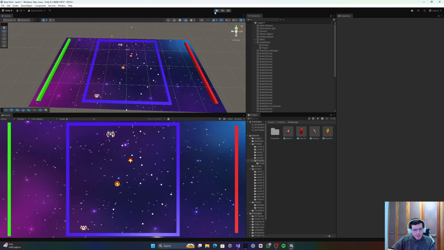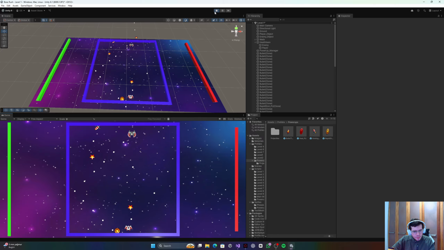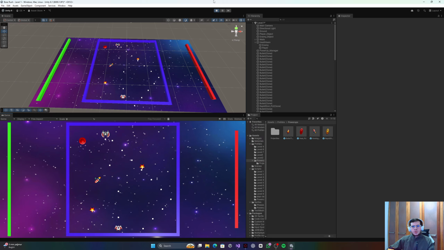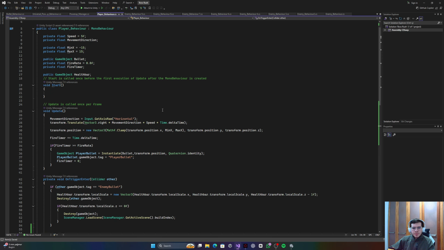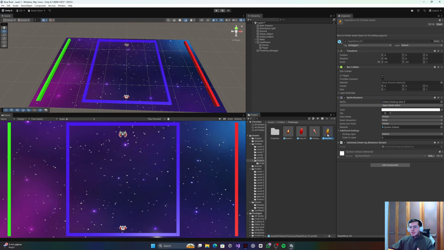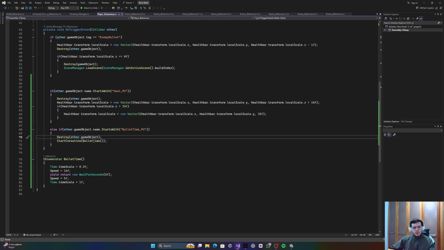Like that. Alright. Cool. Now that we got this done, let's move to our rapid shot power up. Now this is pretty simple. When our player touches a rapid shot power up, we want to temporarily increase our fire rate. So let's do that right now.